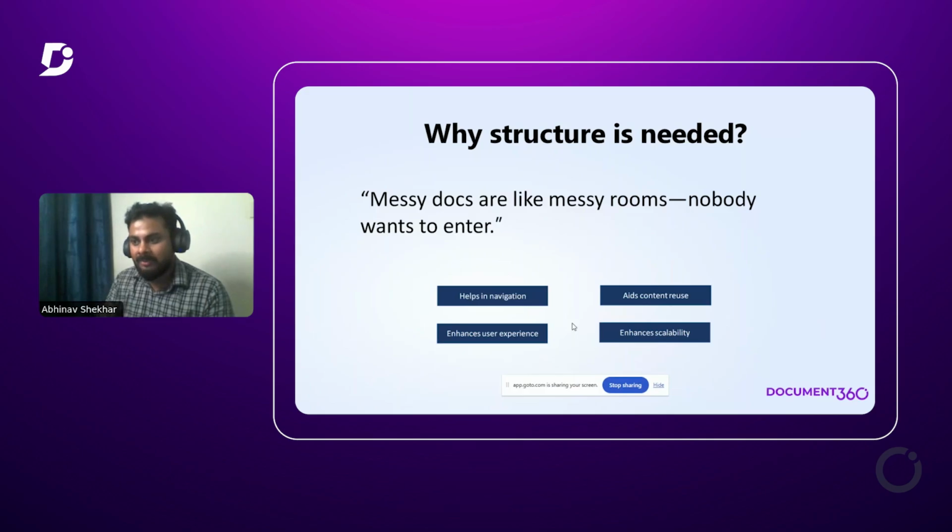For example, if we have one documentation and the revision is, let's say, version 1, and now we are moving to version 2, if we have a defined structure, that scalability becomes very easy. We know where to use the content, where to edit the content, where we need to remove content, and where we need to add content. So it enhances the scalability.